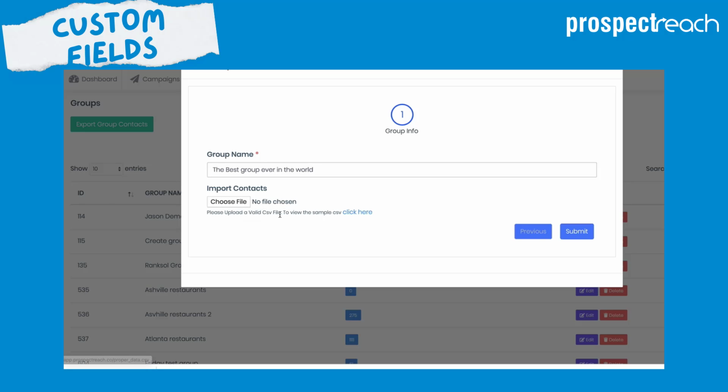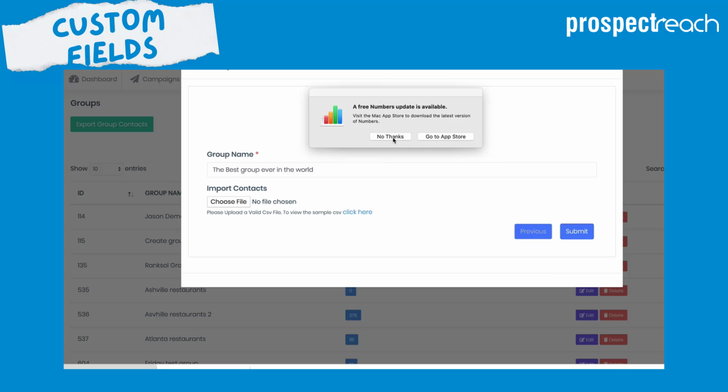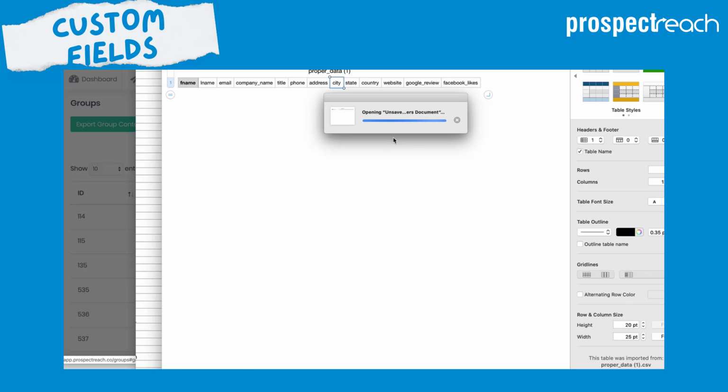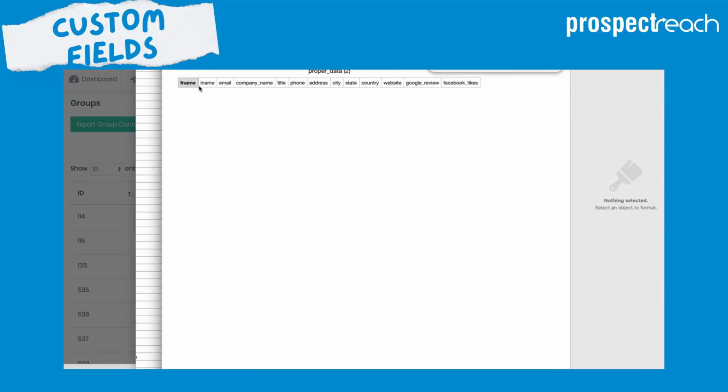Now here's the important part. Regardless of whether you have these fields or not, your list has to be in the proper format. What I mean by that is, to upload custom fields, you first have to have 11 fields in the actual list upload before you can upload your additional custom fields. So F name, L name, email, company, title, phone, address, all this stuff here, right?